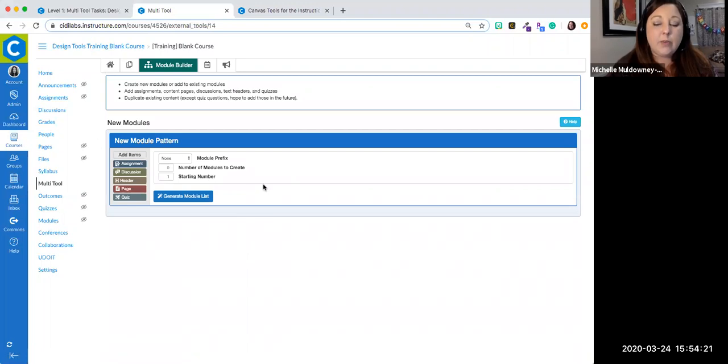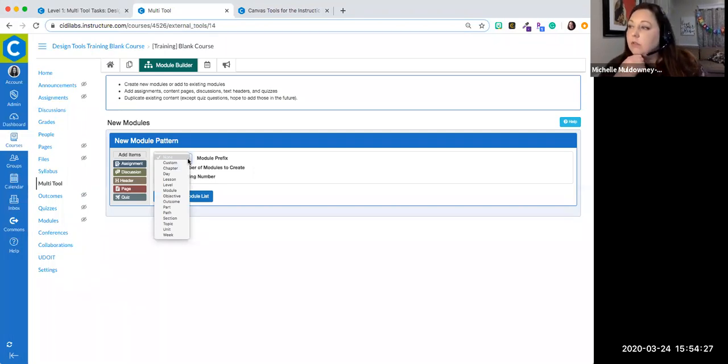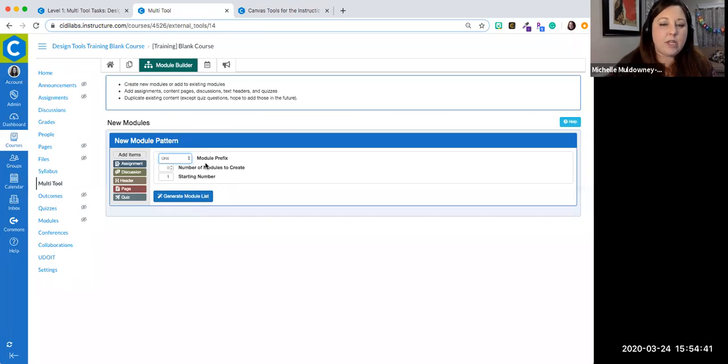And you'll see that we have this area here called module pattern. And for this particular course, we want our modules to be called, we could call them weeks, we could call them units. So we're going to call these units. This is just a short course, maybe we're just going to have 3 units. And I want them to start at unit 1.